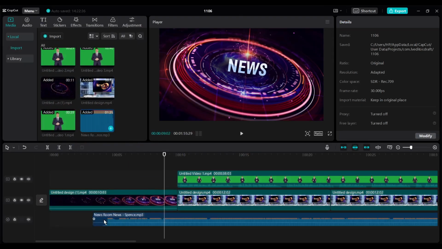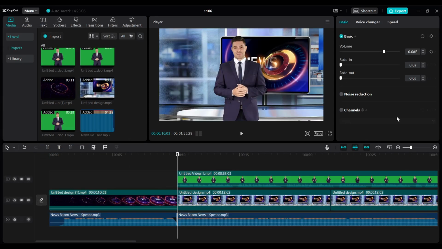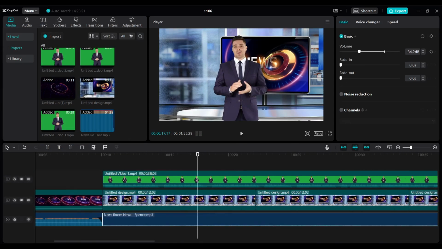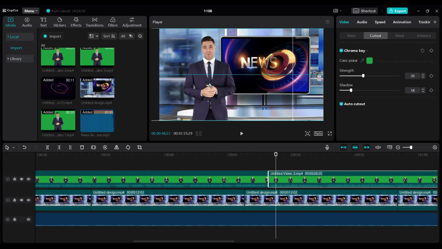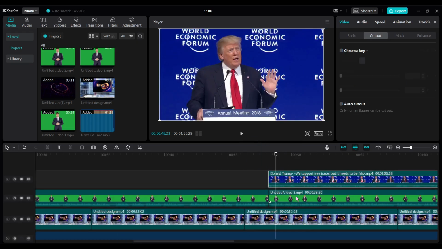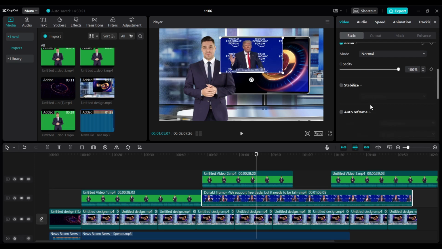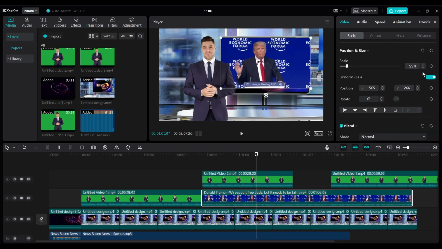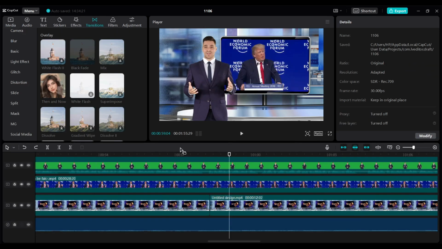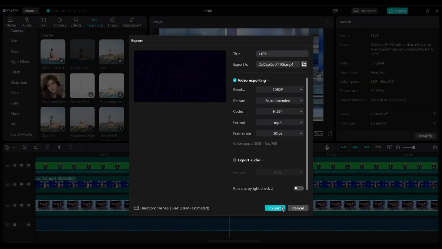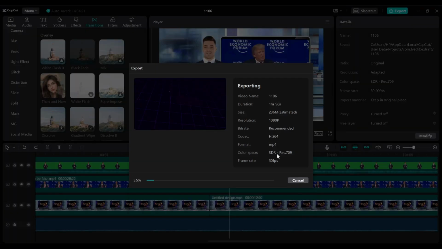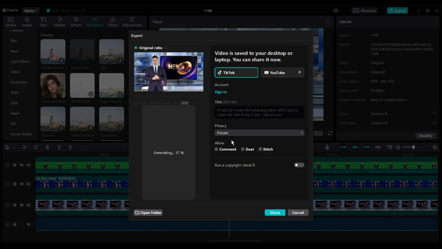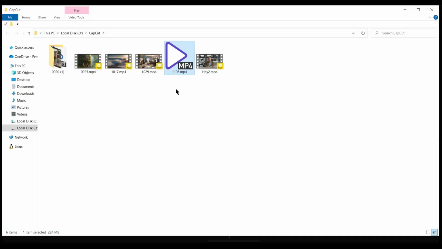Place the music in the timeline. Adjust the length and volume. That's perfect. Now you can use some overlay footage of related topics if you want. After all is set, export the video. It will take some time to export the video. Let's skip this part. And our news videos are ready. Let's enjoy the video.